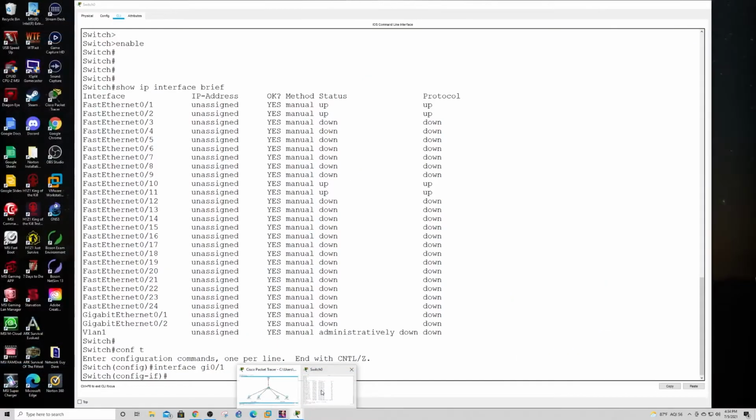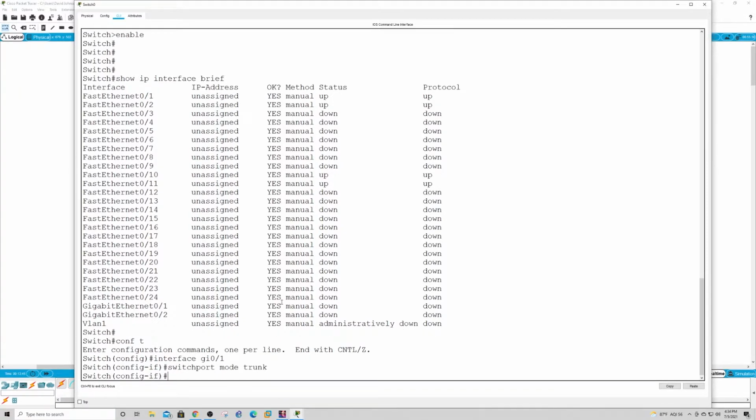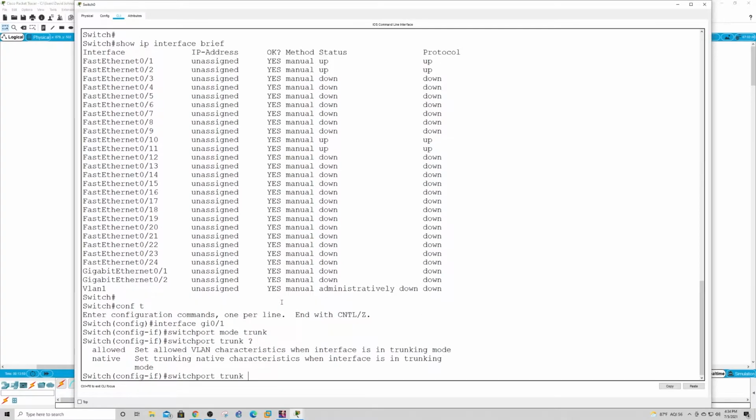So we'll go back to the command line, and we'll do a switchport mode trunk. That is the command that you will want to use to make this interface a trunk interface. And with this particular switch, I don't have to worry about typing in switchport trunk encapsulation dot1Q. See, if I try to do a switchport trunk, it does not give me the option to put in encapsulation dot1Q.